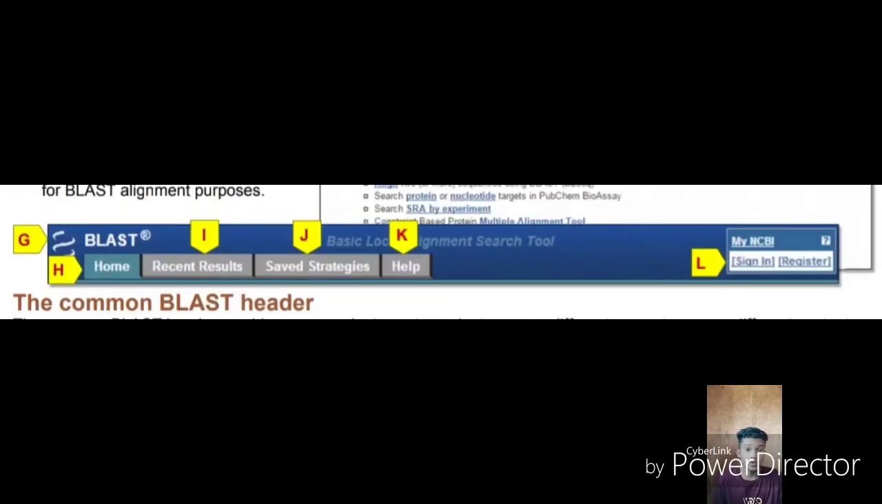Next picture is the common BLAST header. The common BLAST header provides a convenient way to navigate among different pages to access different contents or functions. First is the NCBI logo. It links to the NCBI homepage to allow access to non-BLAST related functions and content. Next is the Home tab, or the letter H. It directly links to the BLAST homepage.